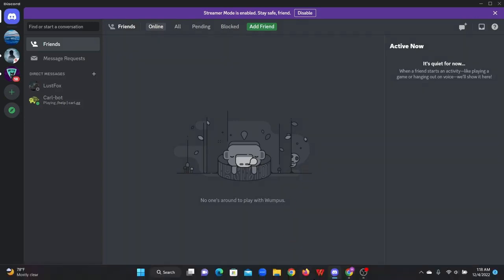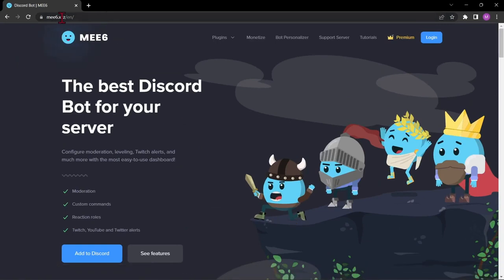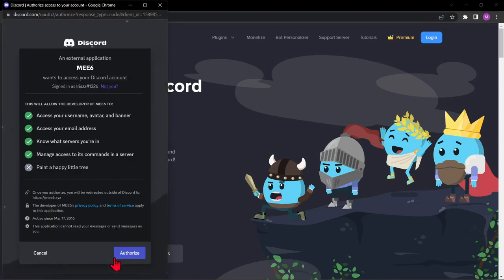First, open your browser and search me6.xyz. In this page, click add to Discord. If you're not logged in to your Discord browser, it will ask you to sign into your Discord account. Once logged in, press authorize.